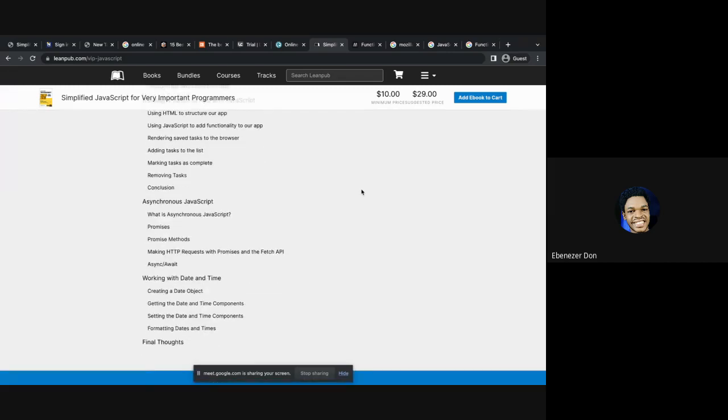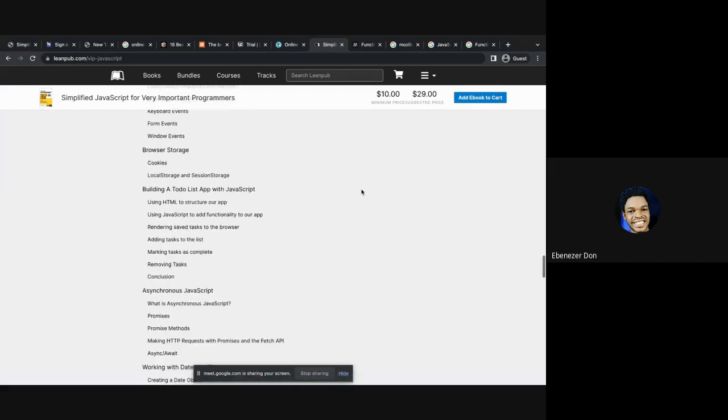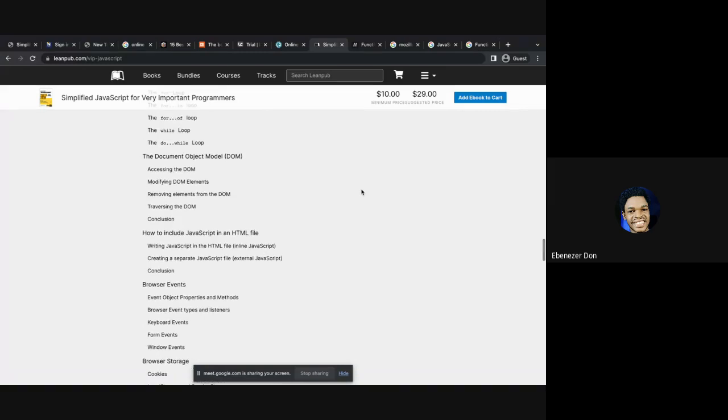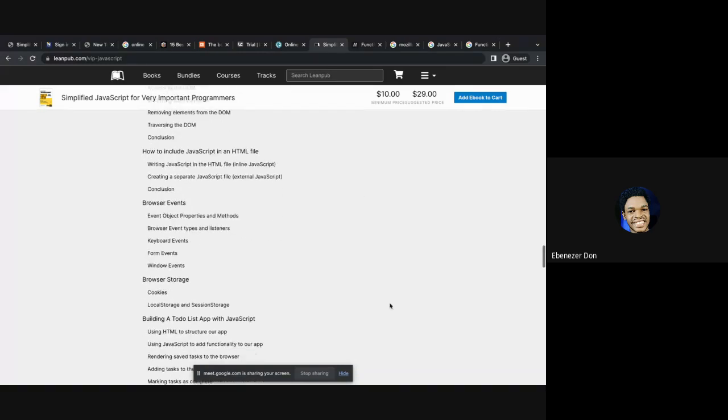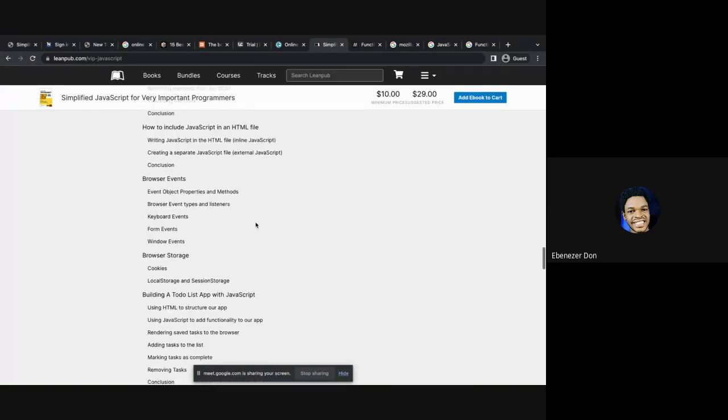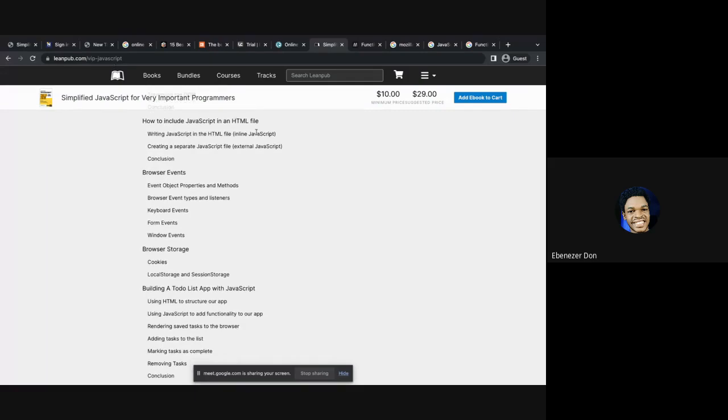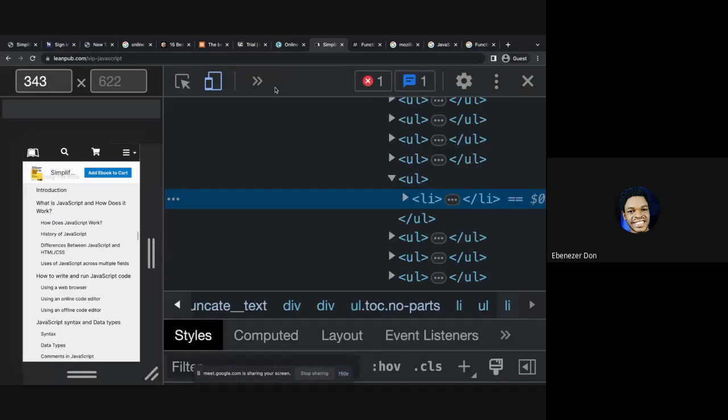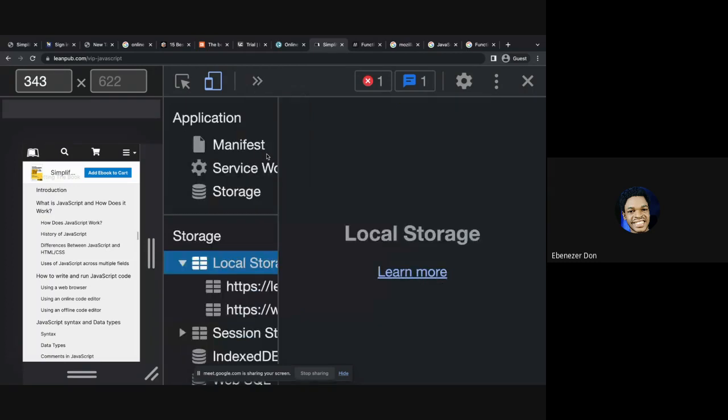You learn stuff like asynchronous JavaScript, working with date and time, and all of that. So these things are really important. Browser storage enables us to store stuff in the browser. Like if you go to a site and you log in, your details are stored somewhere in the browser. So that's browser storage. If I inspect right now, go to Application, and then Local Storage.